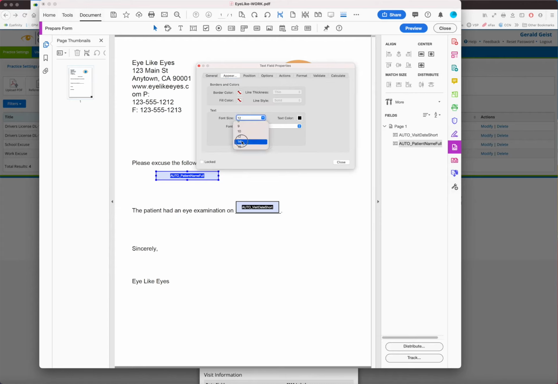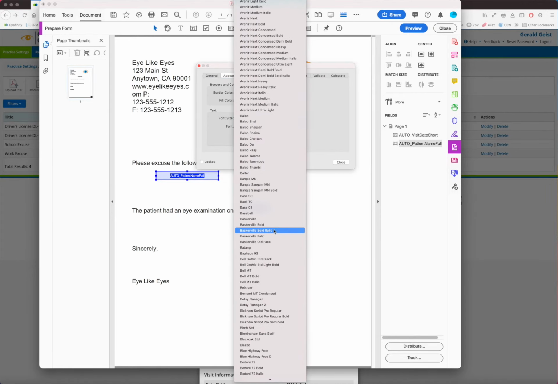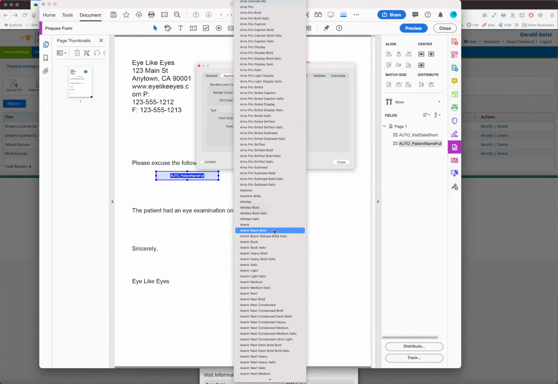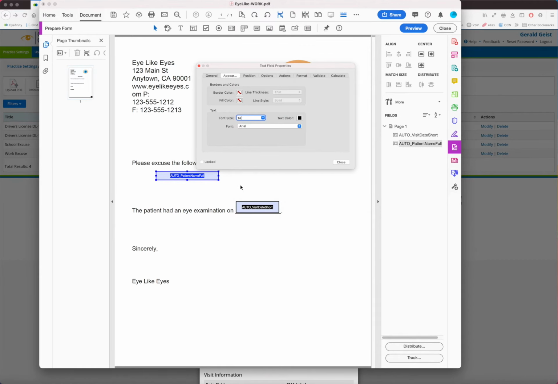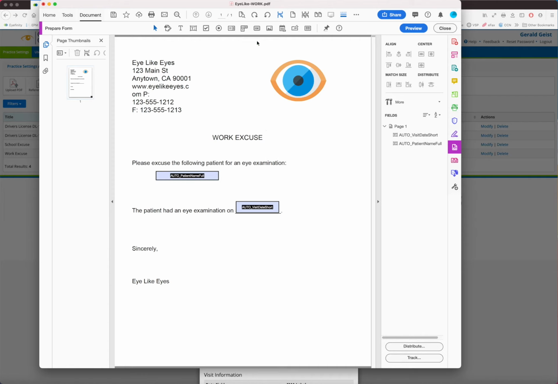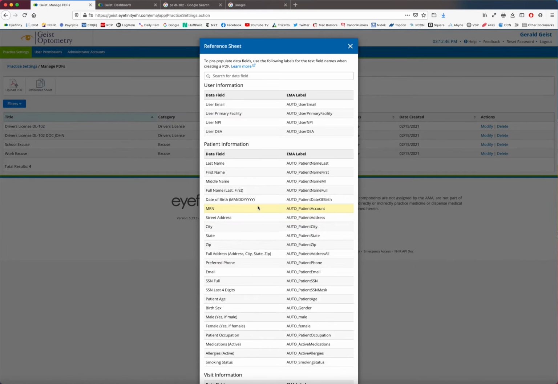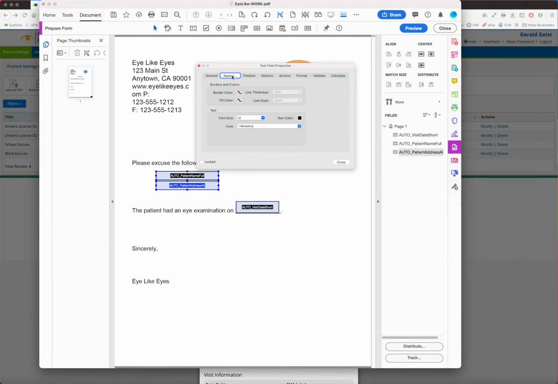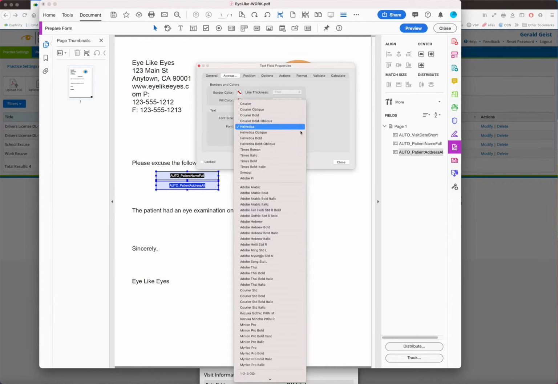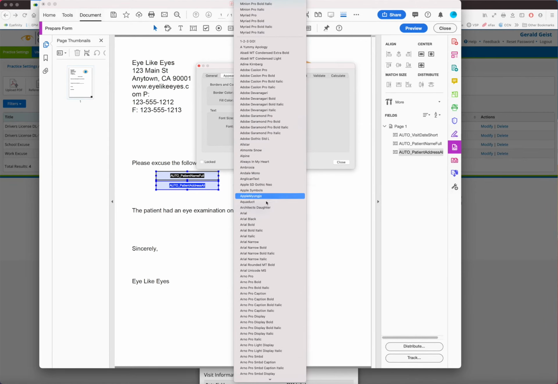Again, we want our appearance 14, font size, Arial. There. And then do another text one. Click there, bring it down, and put it right there. And for this one, I want the patient's full address on this line. Go over here, paste that in there, and go to all properties. We already pasted that. 14, Arial, there.